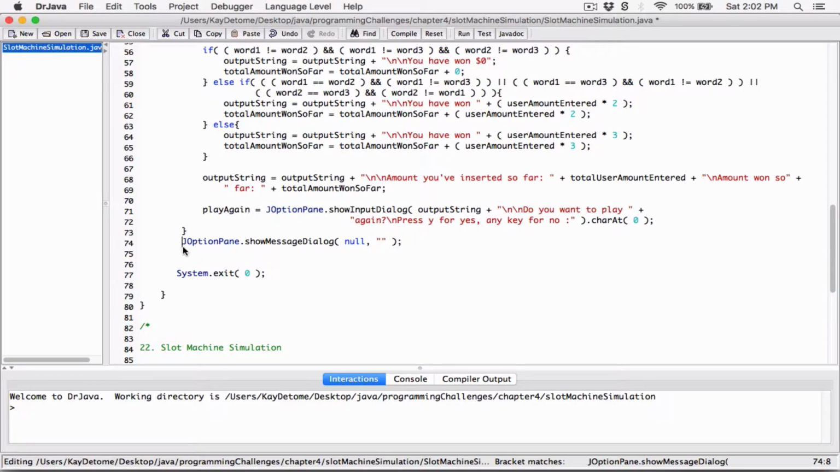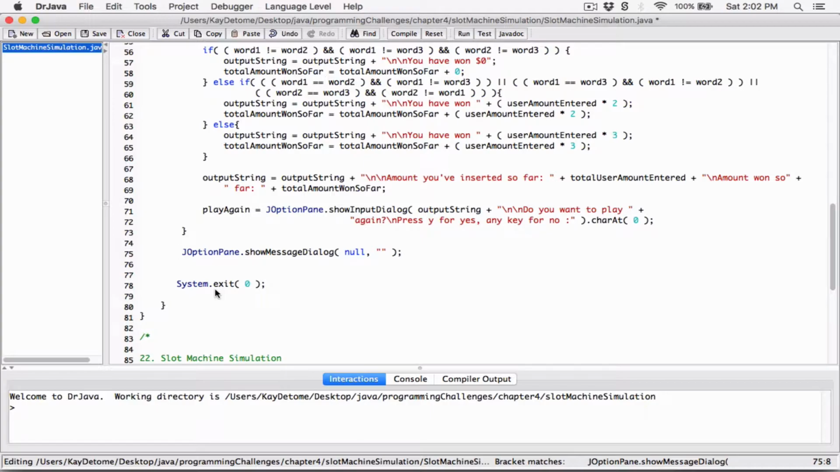Before that, I want to go ahead and calculate whether they're in a profit or something. So before this, I'm going to go ahead and delete this. I'm going to create an if statement and do something here, because once they say no, I will have how much they've inserted so far and how much they've won so far. All right, so I can compare, to see if they lost or they won.